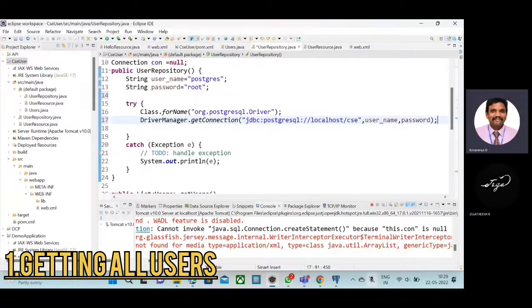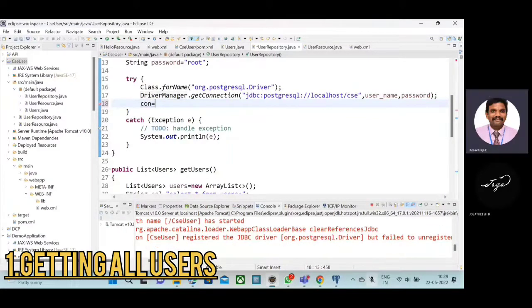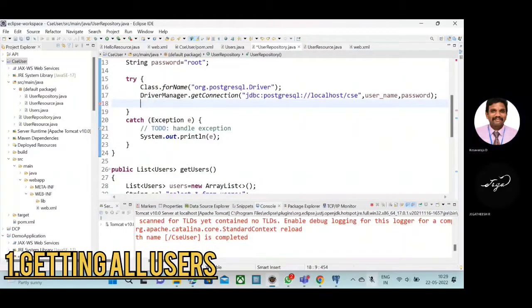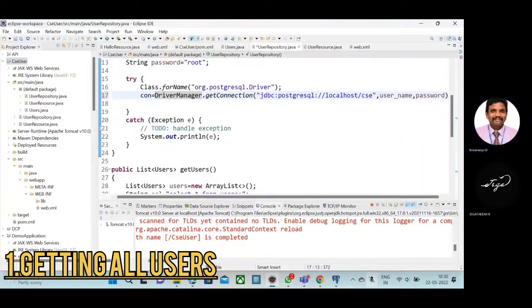Connection con equal to DriverManager.getConnection(), the previous line, line number 17. con equal to DriverManager.getConnection(). Okay. Save the file and execute the same.